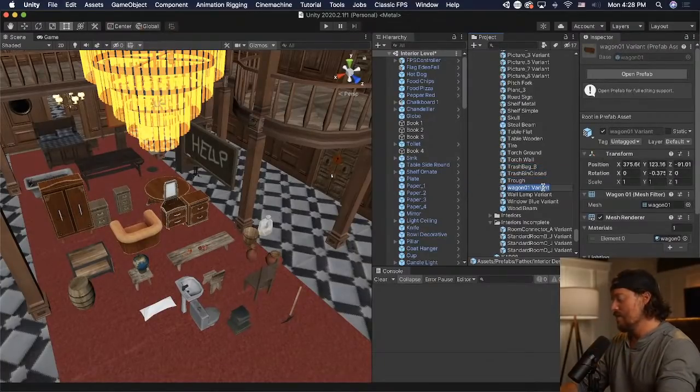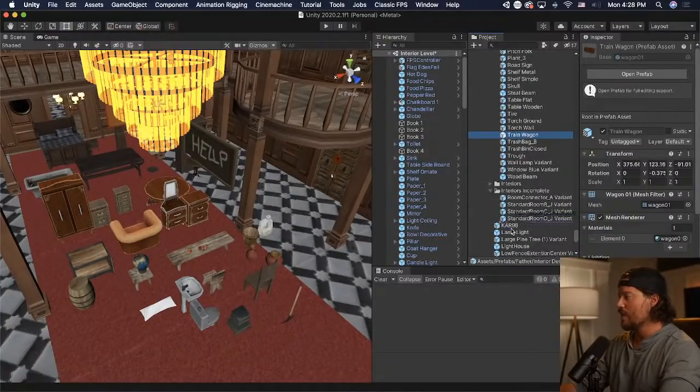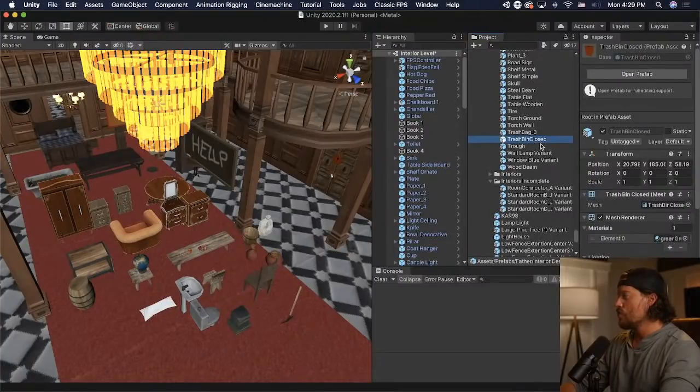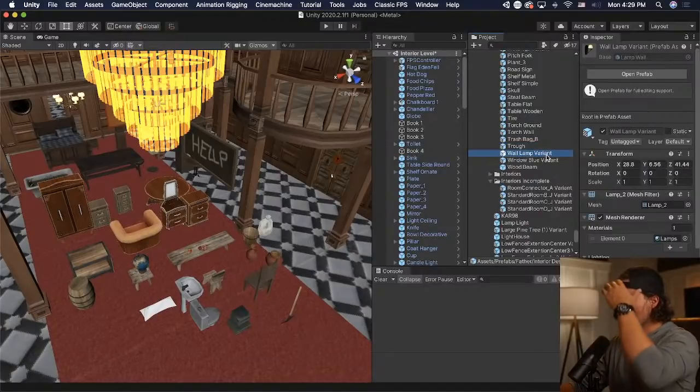Wagon. I don't know why that's here. So we're just going to put that out here. Trash bin. So we're going to call this garbage can. That's what I call it. That's a trash bag with a space. That's fine. Trough. Window. Wall lamp. Hey, I thought we already had one of those. But let's just double check here.